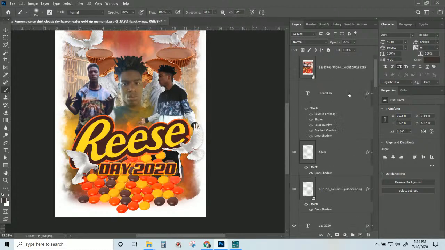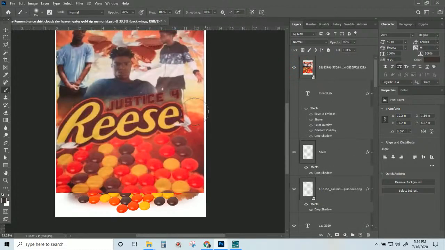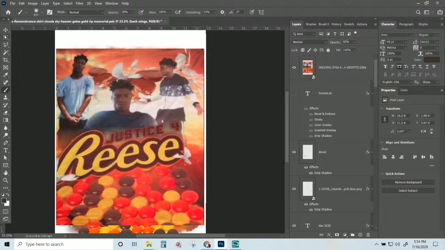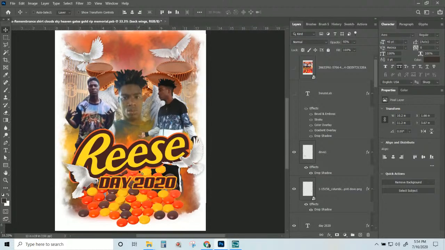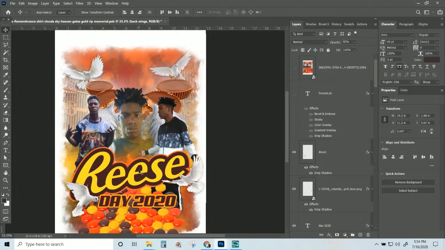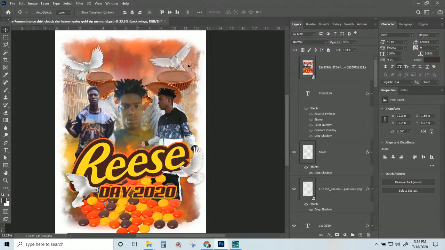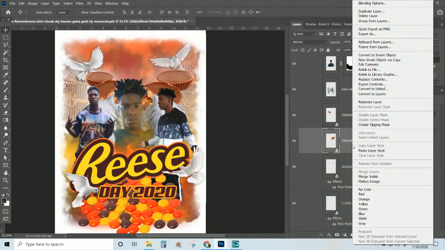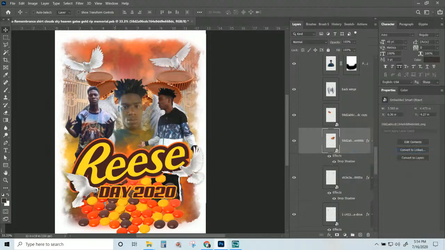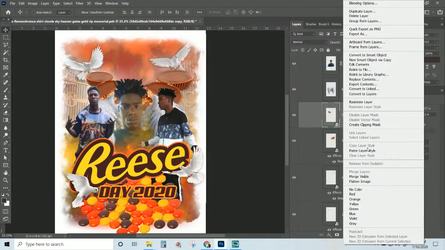Let's go ahead and bring the design example back up. There we go. That's the design example, and I think we pretty much hit the nail on the head with that. Maybe we can add a little drop shadow. I'm going to paste the layer style from the doves. Added a little drop shadow on the Reese's. Why not? You know I'm extra.